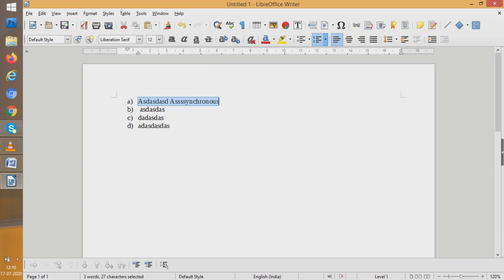So I think students, you have understood how it works. So this is how we work with LibreOffice Writer. Thank you students, and have a very nice day. We'll have something more in the next class about LibreOffice Writer.